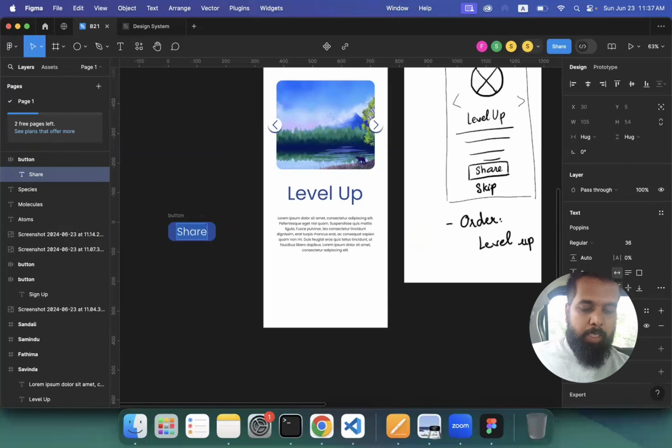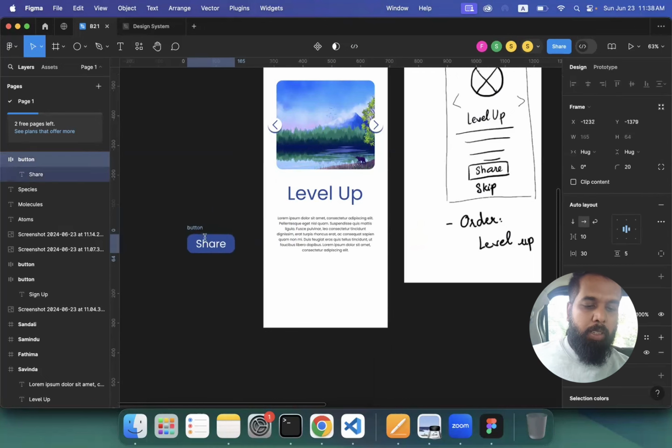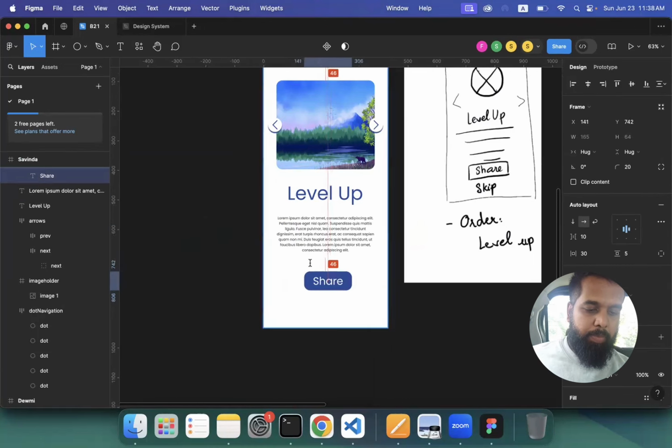Now, if you change the content in here, it will automatically adapt the size of the content. So you don't have to worry about the responsiveness or change the button size again when you design it. So let's type again, share. All right. Now I'm going to put it right here.